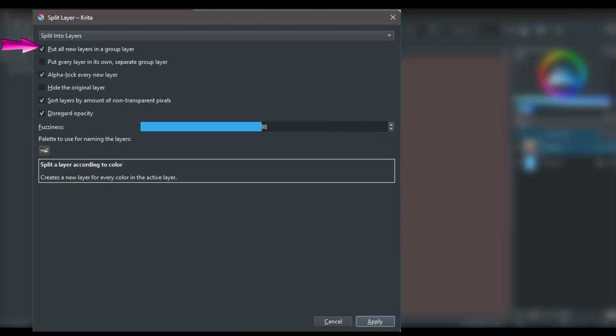Check the first box, as we want all the new layers to be organized within a group. When Krita is done separating the colors, not only will it organize them into layers within that group, but it will also name the group for us. Leave the second option unchecked. We don't need to attribute a group for each color we separate. The option Alpha Lock every new layer is optional. I usually leave that box unchecked.